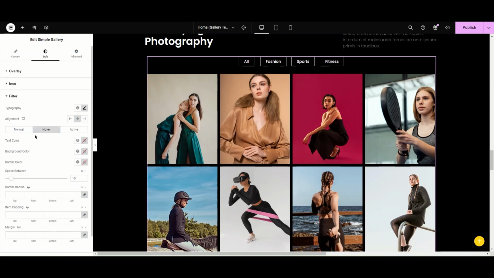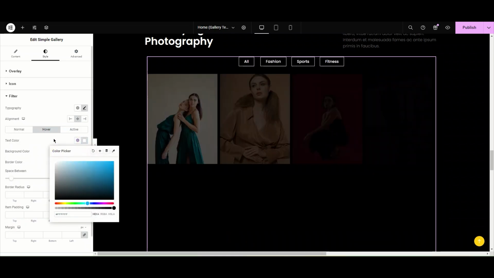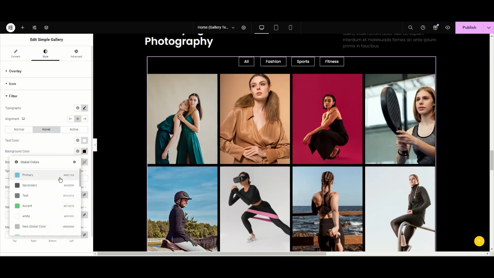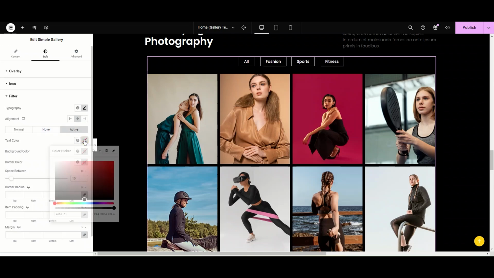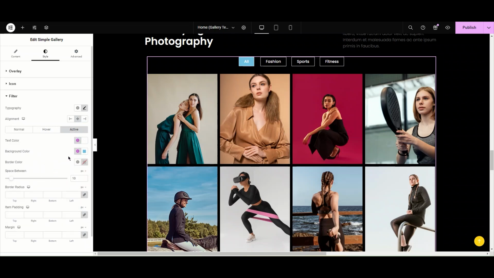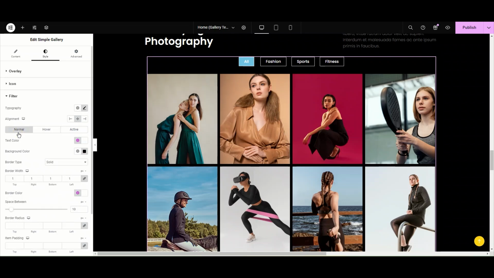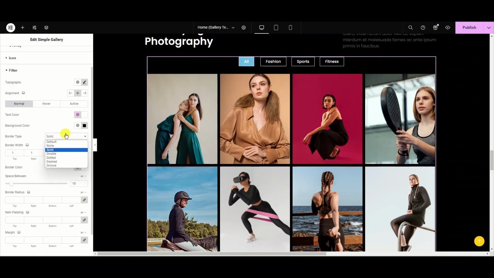Now move to the hover. I'm choosing the text color to blue. No, I think so white. And the background color to blue like this. Now move to the active color. I'm choosing the text color to white and the background color blue. I think so we need to change the border type. Let's move to the normal. I'm choosing the border type to dashed like this. Now it looks amazing, right?